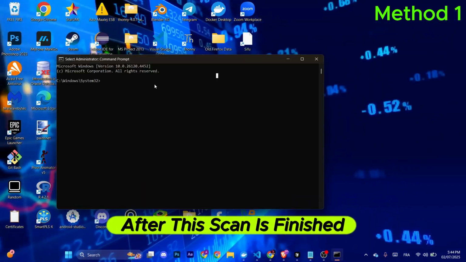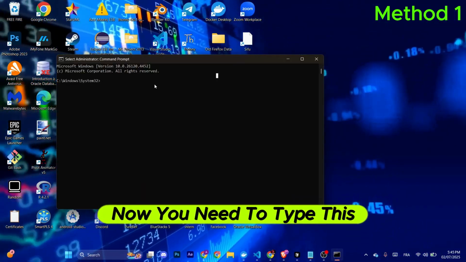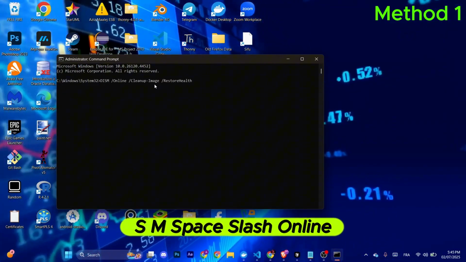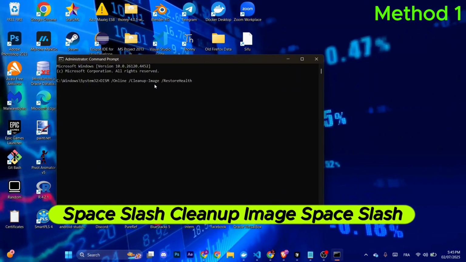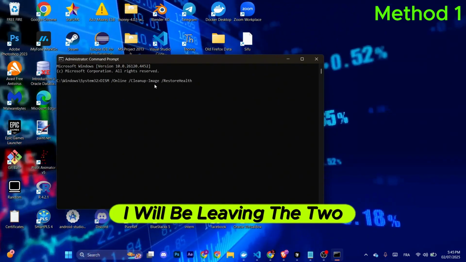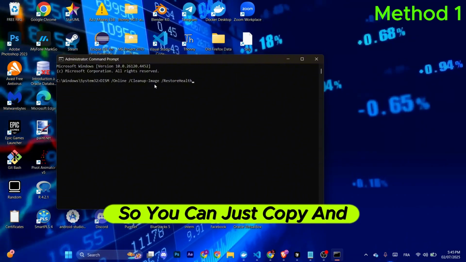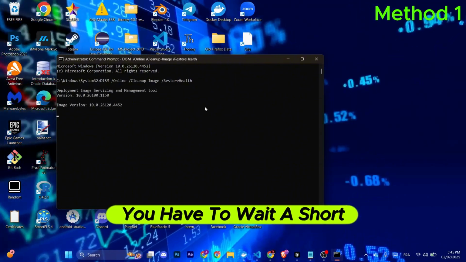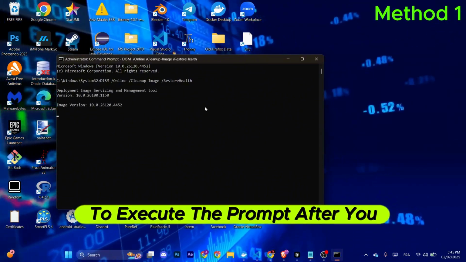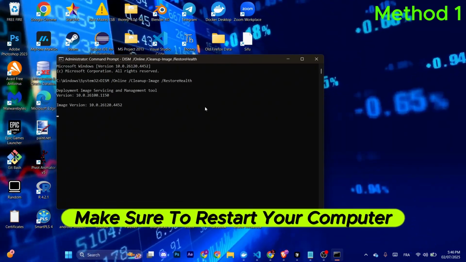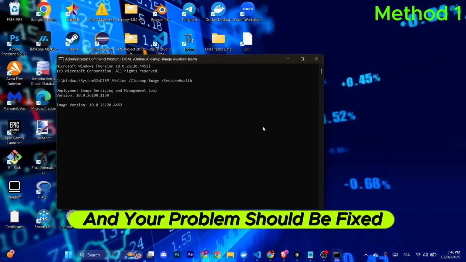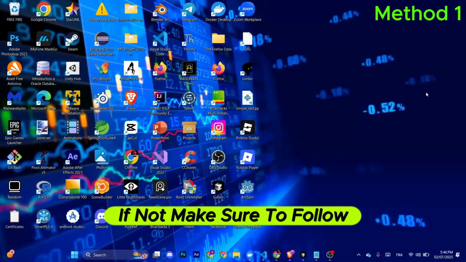error occurring. After the scan is finished, now you need to type this command: DISM space /online space /cleanup-image space /RestoreHealth. I will be leaving the two commands below in the description, so you can just copy and paste. After that, click enter. You have to wait a short period of time to execute the prompt. After you finish, make sure to restart your computer and your problem should be fixed. If not, make sure to follow this step.